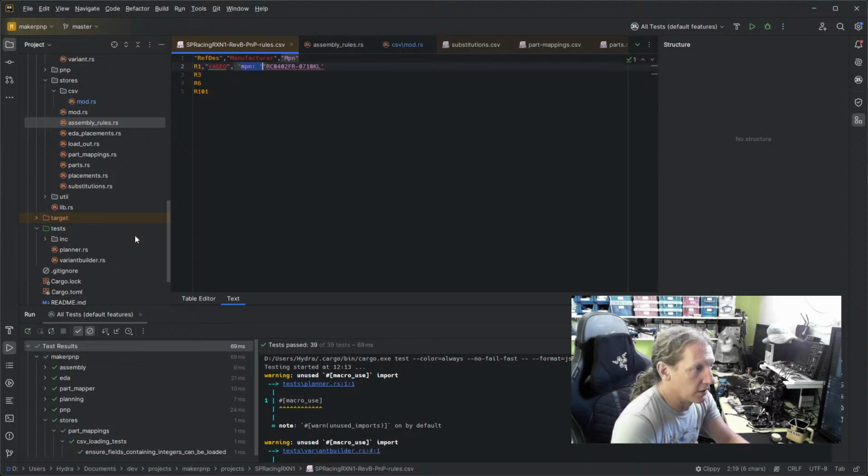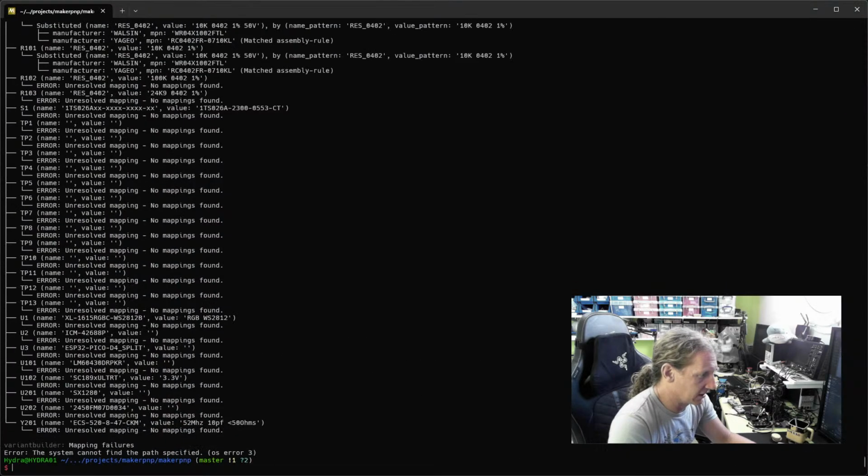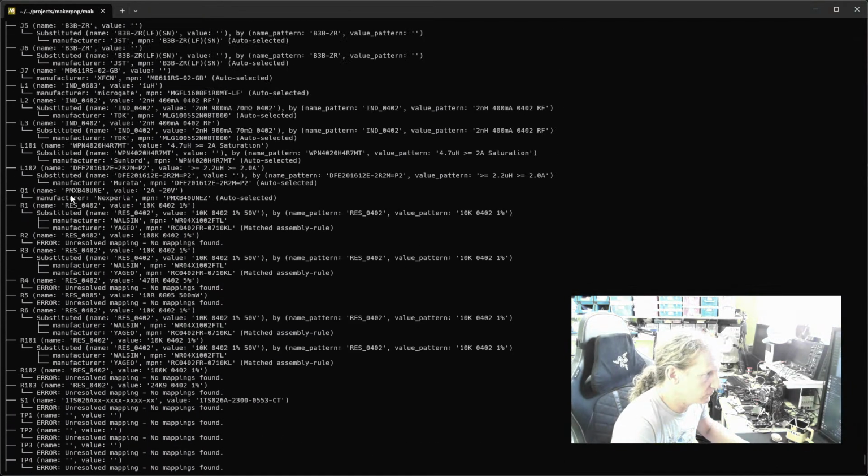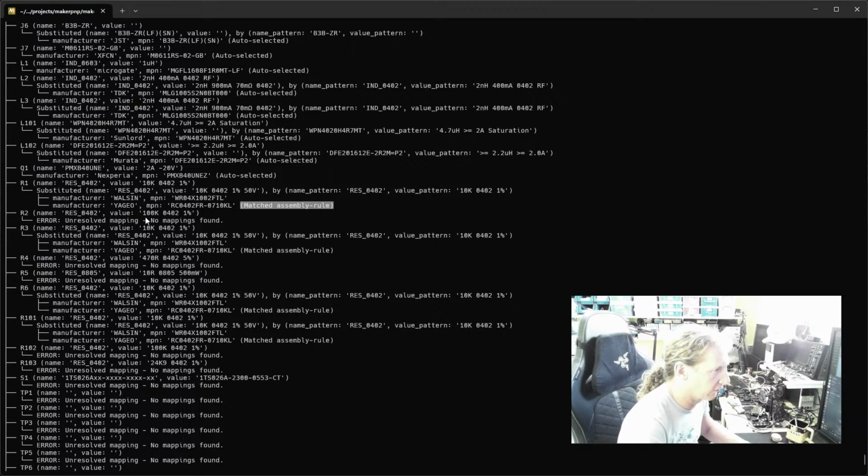Now if we gave it a loadout, and the loadout contained this, it would be done automatically, which might be better. But you're allowed to change your mind when you do all this. Let's see what happens now. Matched assembly rule. Ta-da! Fixed. Okay, so now we're on to this one.